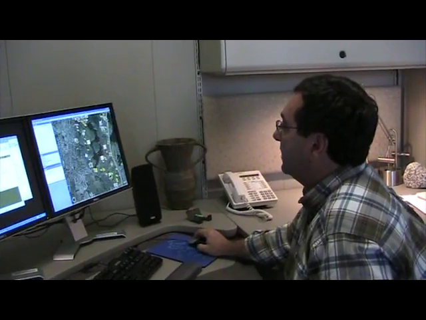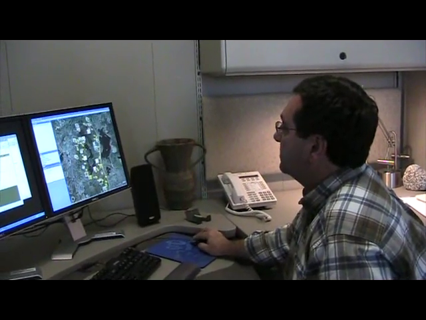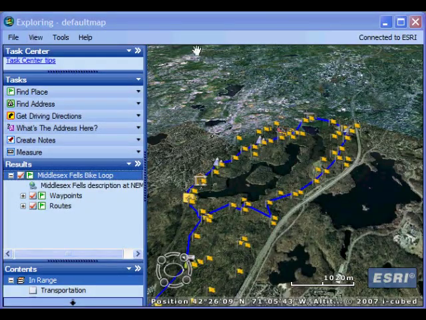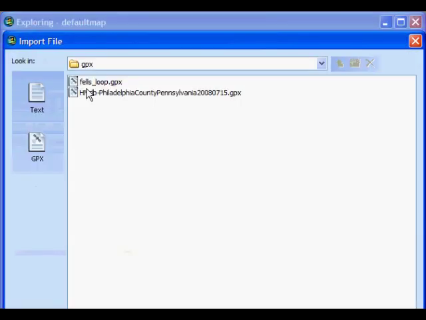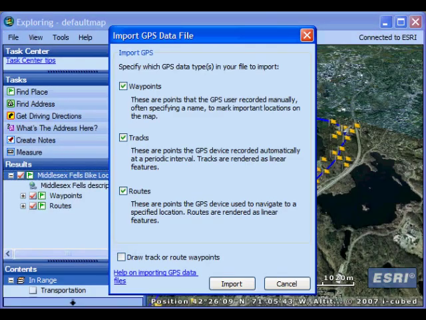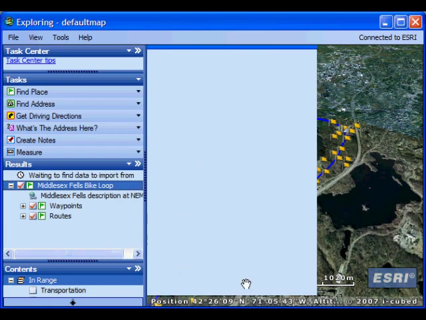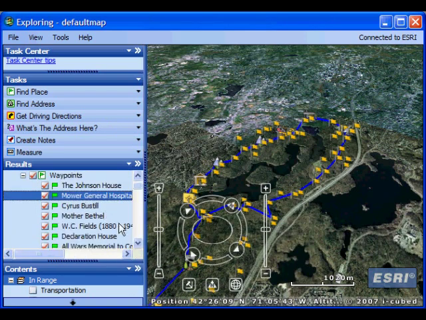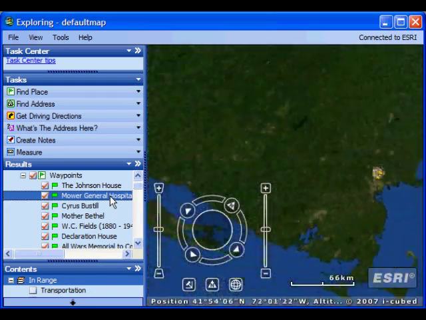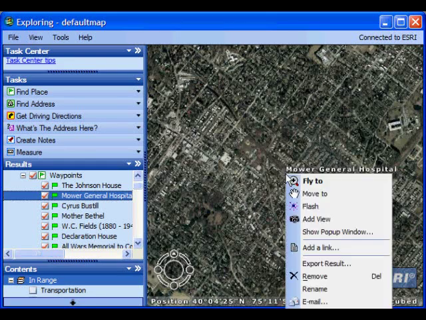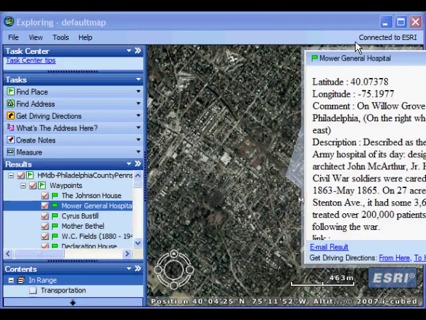Let's take a look at another example that we have here. This one worked out quite nicely. We've got lots of different symbols that we can look at here. If I go into Tools and Import File again, this is another GPS file which contains historical markers throughout Philadelphia County, I believe. So I'll import this, and now I can click on any of the waypoints, and here's something called the Mauer General Hospital. We zoom into that area, and here again is that waypoint with some information and a descriptive text about that location.